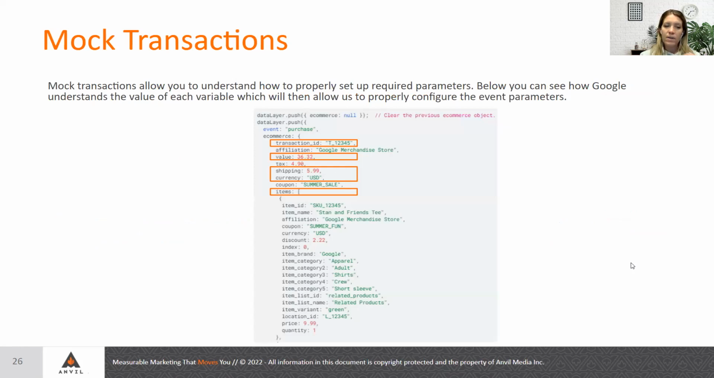So kind of stepping back to the mock transactions, again, this is how you will be able to understand how you can properly set up those parameters. Those parameters are basically pulled from the screenshot that you see here. Once you have completed your mock transaction, you'll be able to understand how Google understands each of these pieces of information. Within the variables here, there's the transaction ID, the value, currency, items, and additional pieces of information that will give you more context about the actual purchase event.